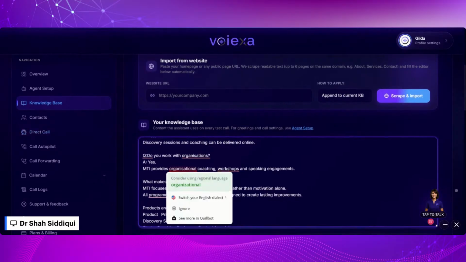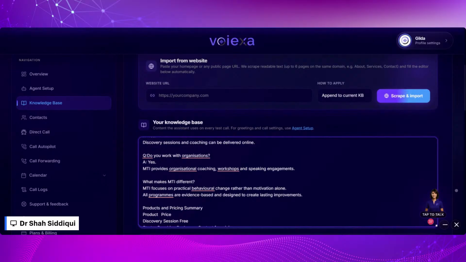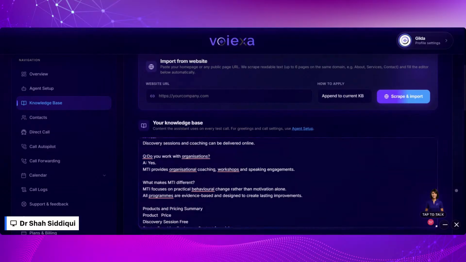And with this knowledge base, you can add thousands of words of your knowledge. And Voiexa has this mechanism. It will not go beyond your knowledge, so it will stay within your knowledge. We don't want our assistant to talk about something that is not your business. So what we have done in the last few years, Gilda, is that we trained our model to be very precise, to stay within the boundary of the knowledge base.